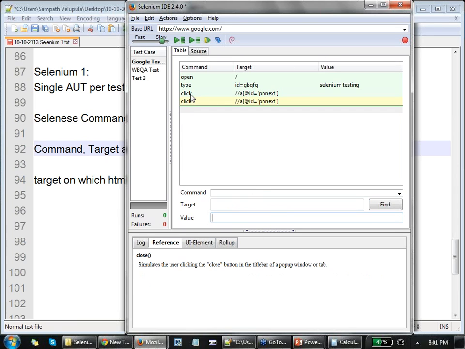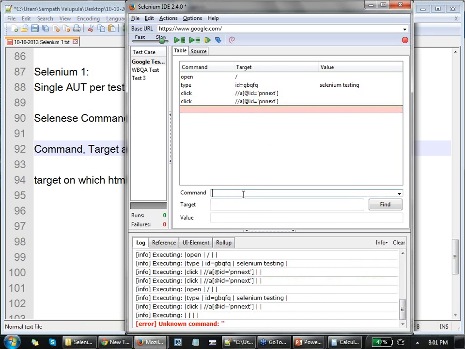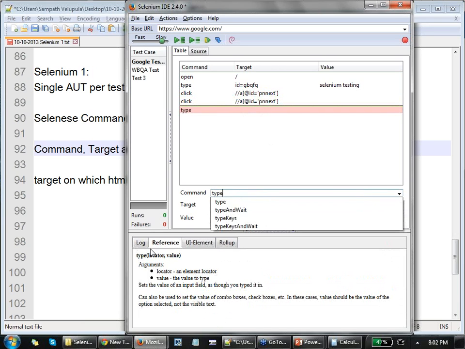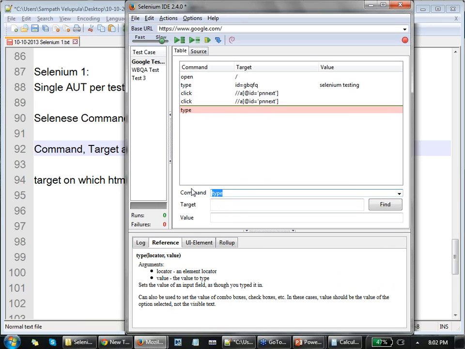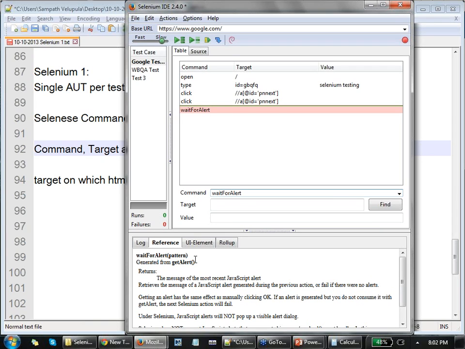When you click on a particular command, for example type, it shows me the reference. Type means locator and value, the arguments: where to type and what to type. For example, I don't know about wait. You will find wait for alert, which takes a pattern. Using JavaScript, we will wait for this alert. It is waiting for a pop-up.